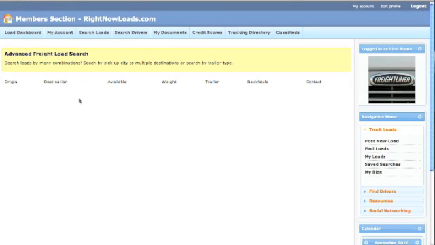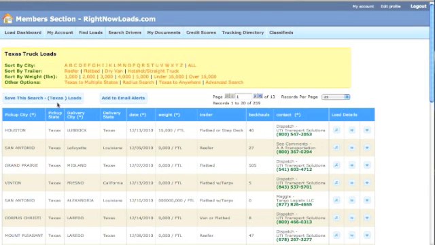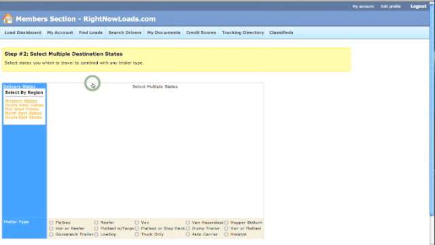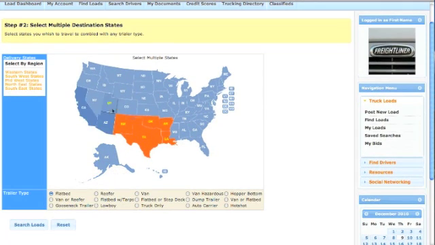So there's actually nothing out of that radius. So let me go back and now let me try to do another search of just multiple states. So now that there's nothing out of that radius, let me just find out what loads are going from Texas to the states I'm willing to drive to. And I'll select flatbed. And it already knows Texas is a state I'm picking up loads in, so I'll hit search.